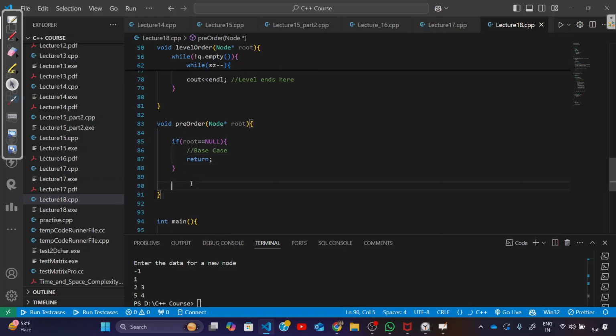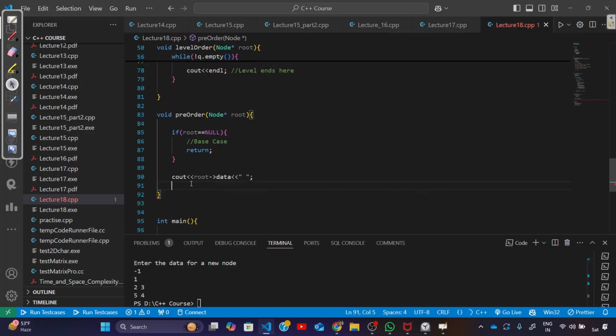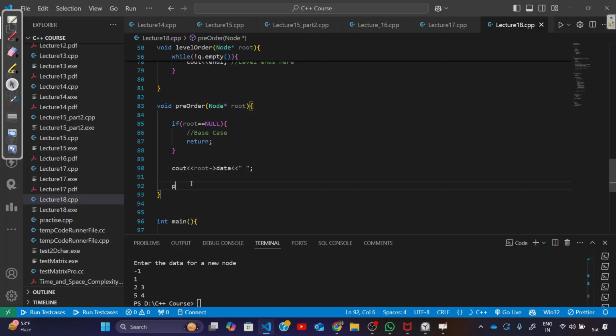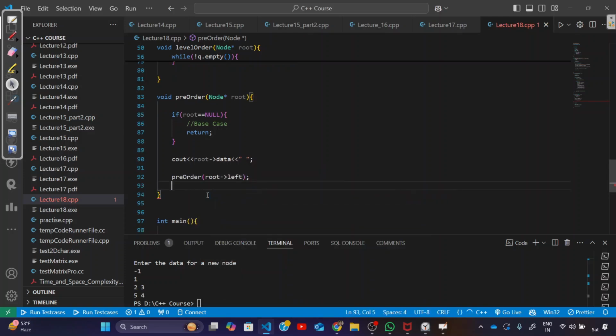Now basically we just print our logic. So basically we just need to print our data, root dot data. And now we are not doing it in any level order fashion. So basically we'll print everything in a line, and then we'll call preorder on root dot left and then we will call preorder on root dot right.